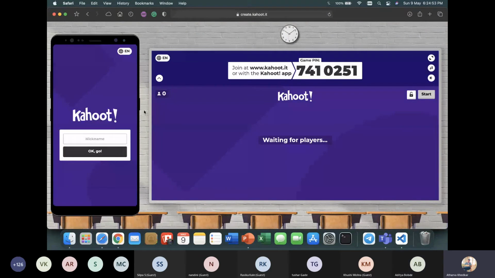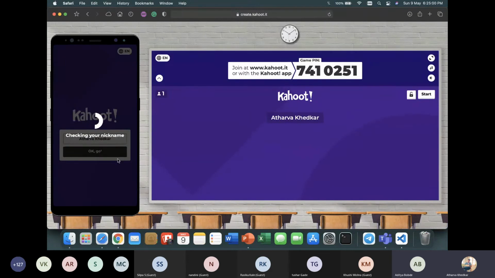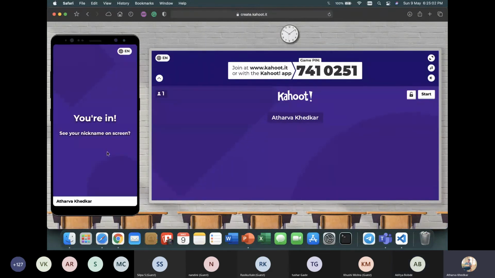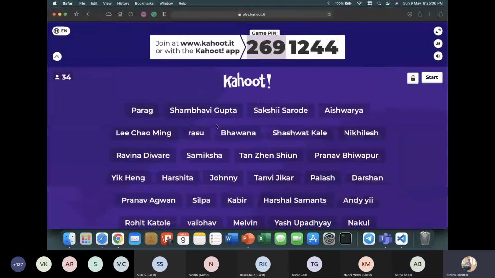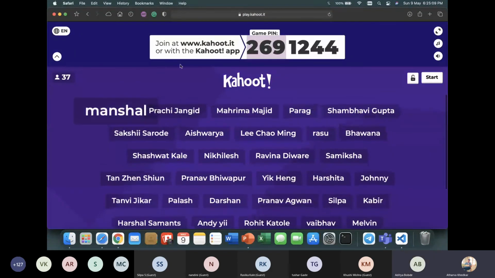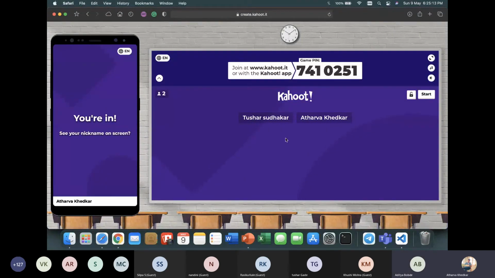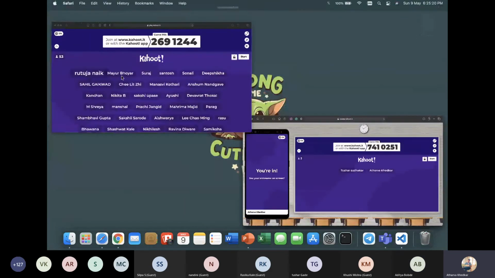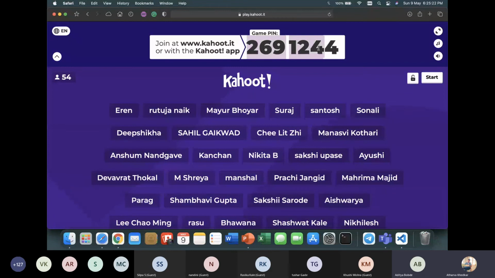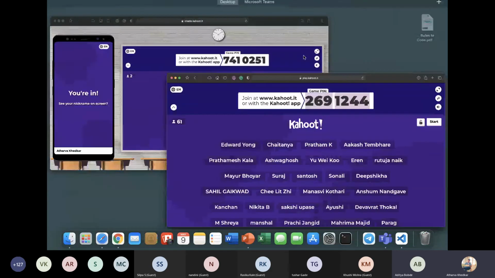So you would be joining like this. Enter your full name. So I would be entering mine. And once you do this, your device is ready and you can see your names on this screen. So here are all of your names. Great, great. Keep joining in. So this is how you would be seeing it. And once you are ready, this would be happening. Tushar, please don't join this one, but join this game pin.